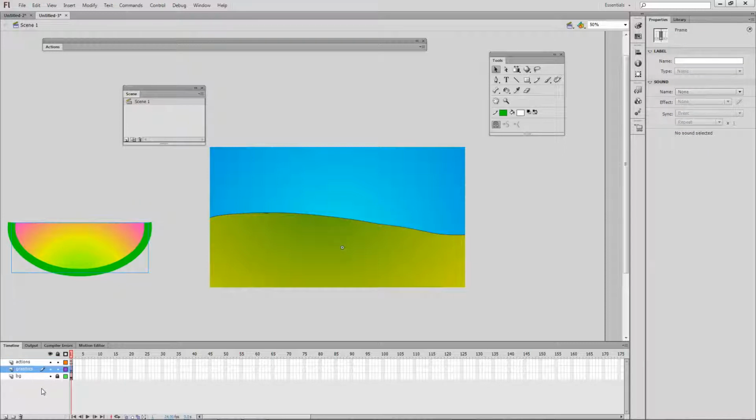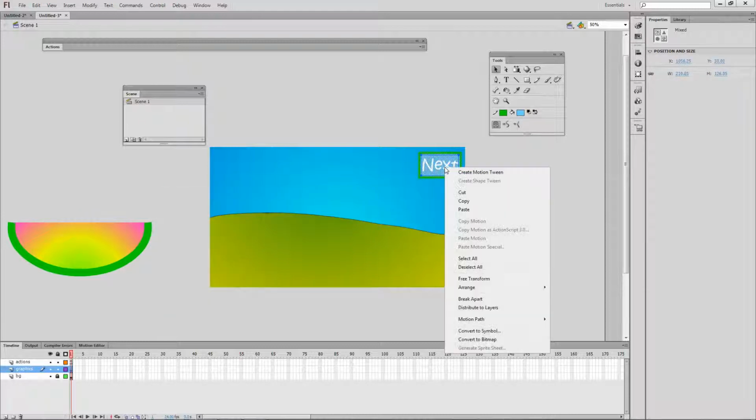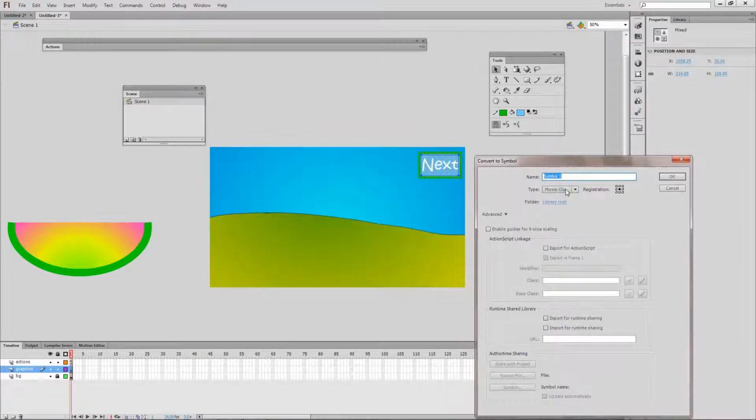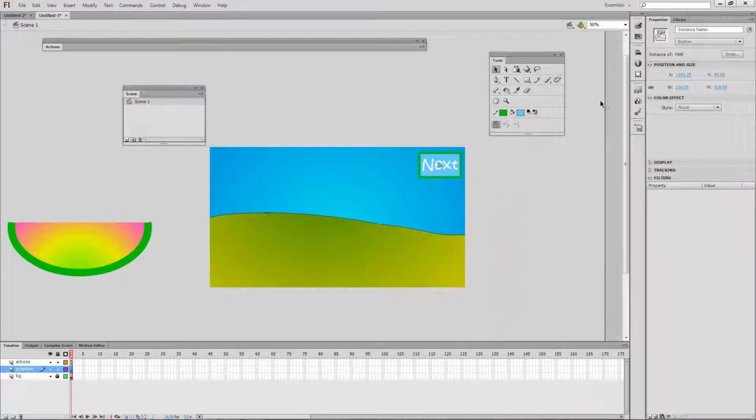Place it on the graphics layer. Using right click, paste in place, it'll put it back where it was, and then I'm going to convert it to a symbol. In this case, I will just call it a button, and that can be next. We then go to properties and need to give it an instance name, next underscore btn, and watermelon will have wmelon underscore mc, lowercase, to keep with the convention of starting with a lowercase on every name.